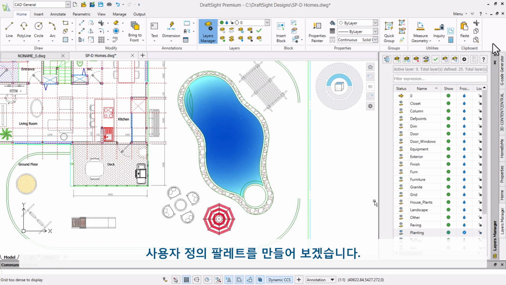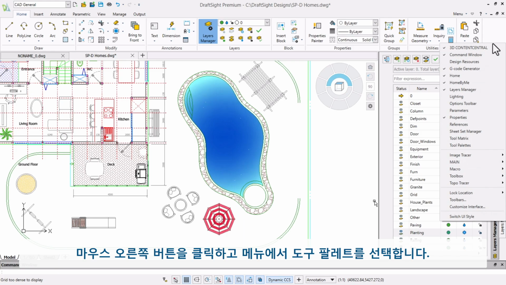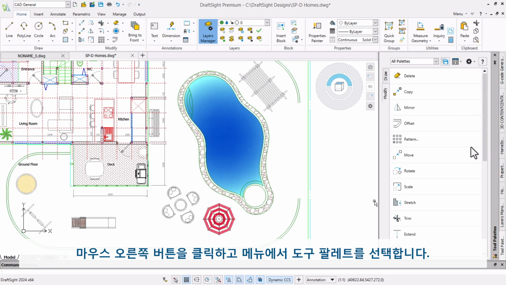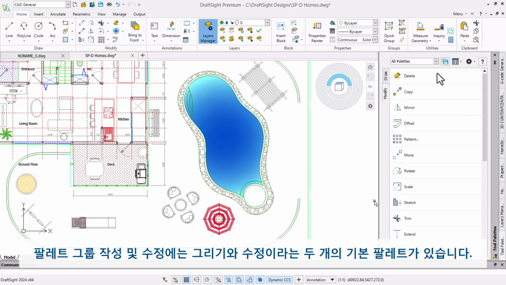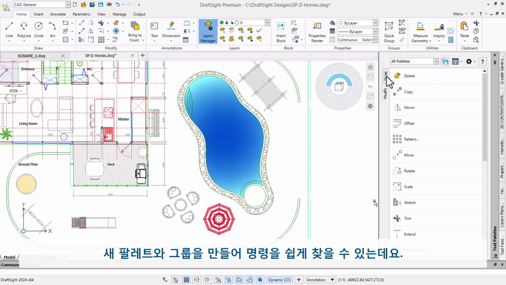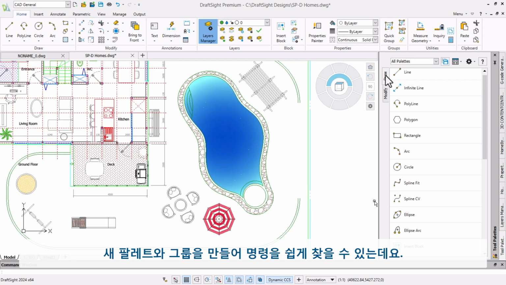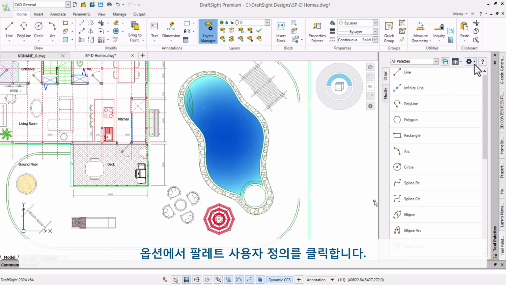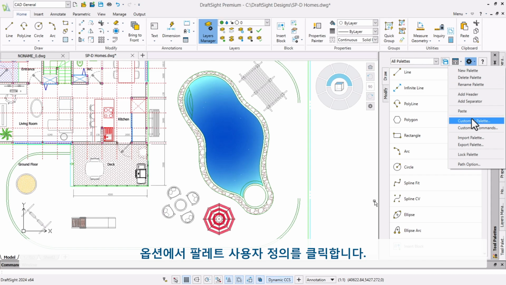a regular basis. First, we right-click and turn on the tool palettes from the contextual menu. There are two default palettes, Draw and Modify, that are in the palette group Create and Modify. We want a new palette and group to make locating our commands easier. To do this, we click Options, Customize Palette.